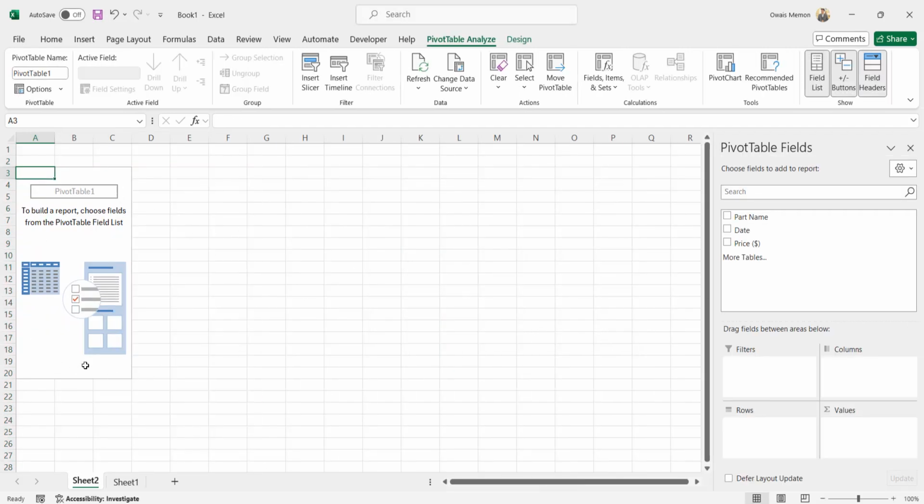Then this will bring me something like this. A new sheet will open. It will say PivotTable1 or something, and then you will see on the right side the pivot fields, and here it will show you the part name, date and the price.